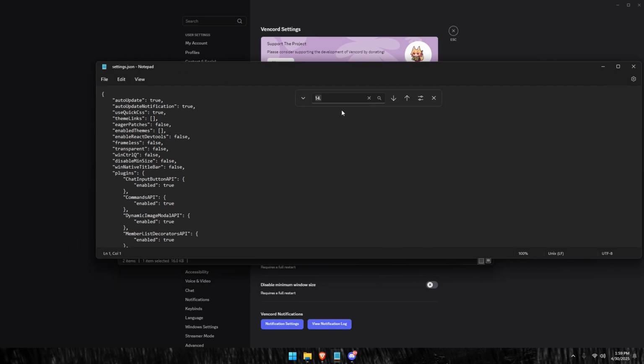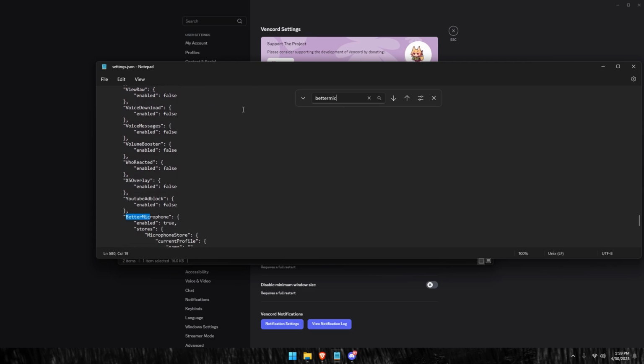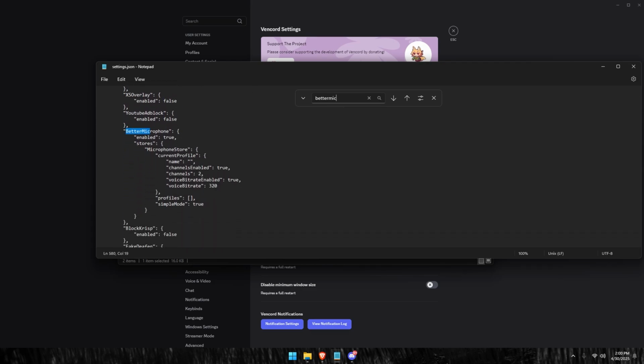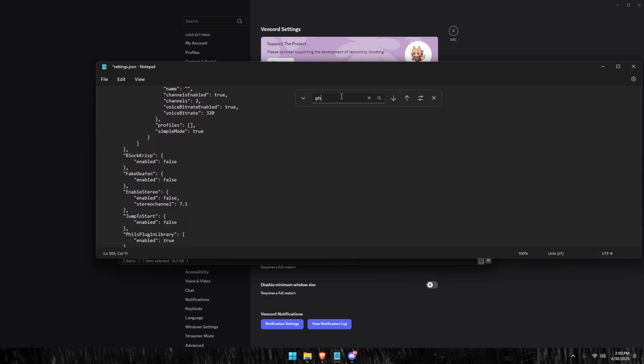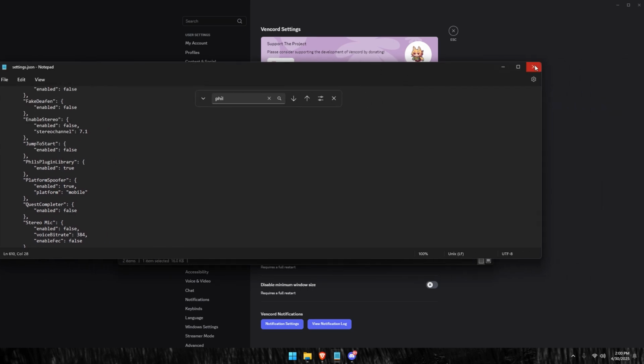We're gonna do control F, and we're gonna type in better mic. Once we did that, we're gonna copy and paste this. So I'm gonna have this in the description below as well. We're gonna paste that, make sure this is enabled. And then we're going to enable Phil's plugin as true. So we're going to type true. And then we're going to come right here, save, close it.